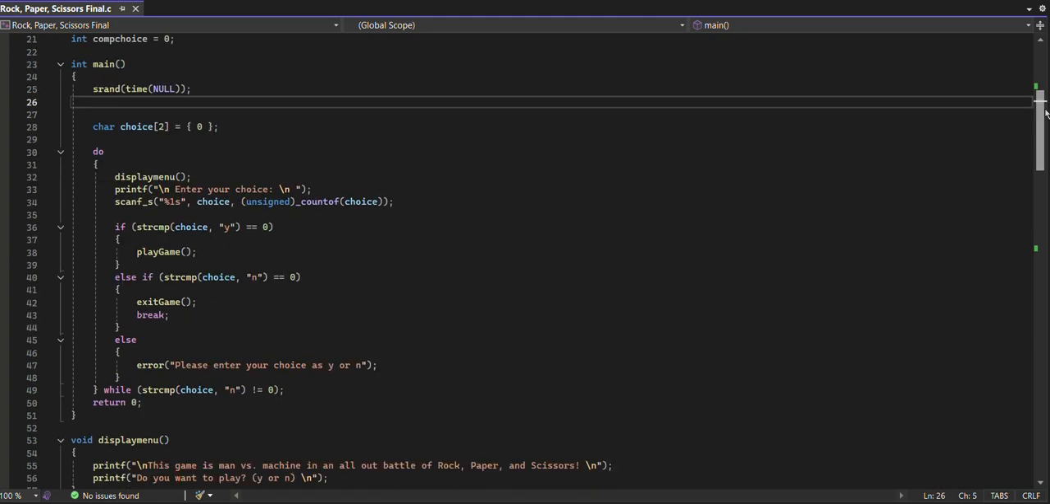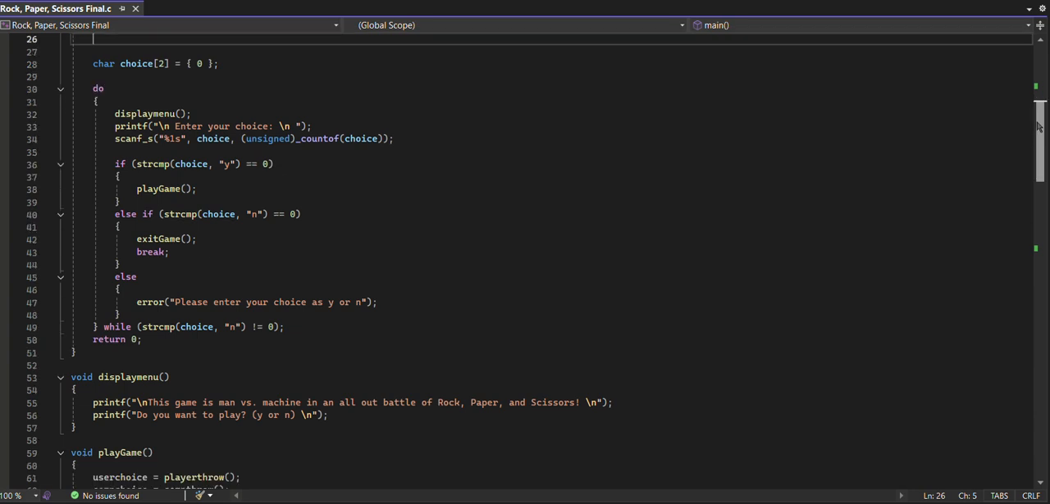Next, starting at line 23, we have our main function. Within the main function, the first line of code is the random seed generator. The reason it's in here is for the computer to be able to randomly generate or choose a number between 1 and 3 for the game. Then the next line of code is a string we are creating with an array of 2, and this is setting up for the yes or no question for the user on whether they want to play or exit the game.